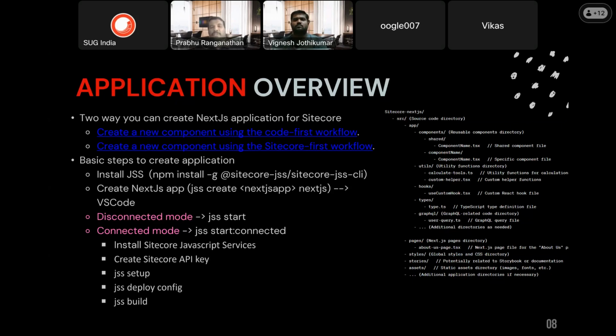It actually works in two different modes. One is disconnected mode and another one is connected mode. Disconnected mode, in case you are going with a code first workflow, I would say we can go with the disconnected mode, since there is no Sitecore instance installed in your machine, so there is no dependency on Sitecore, right?